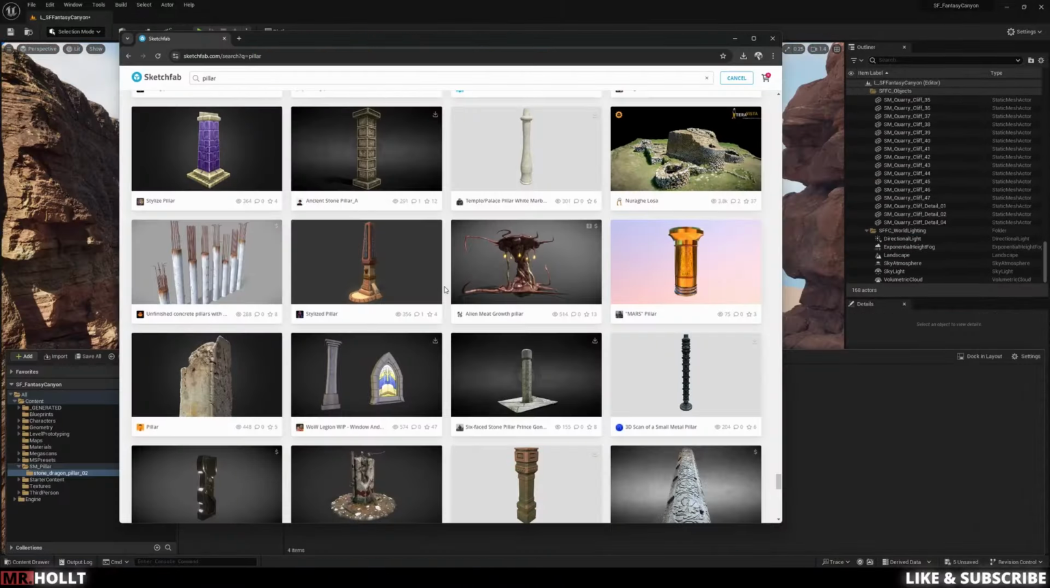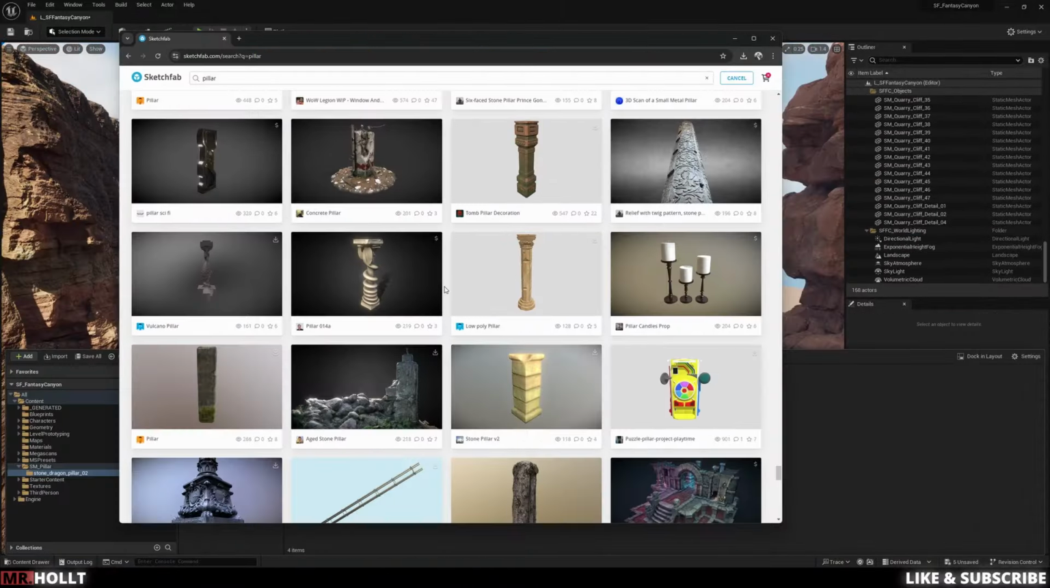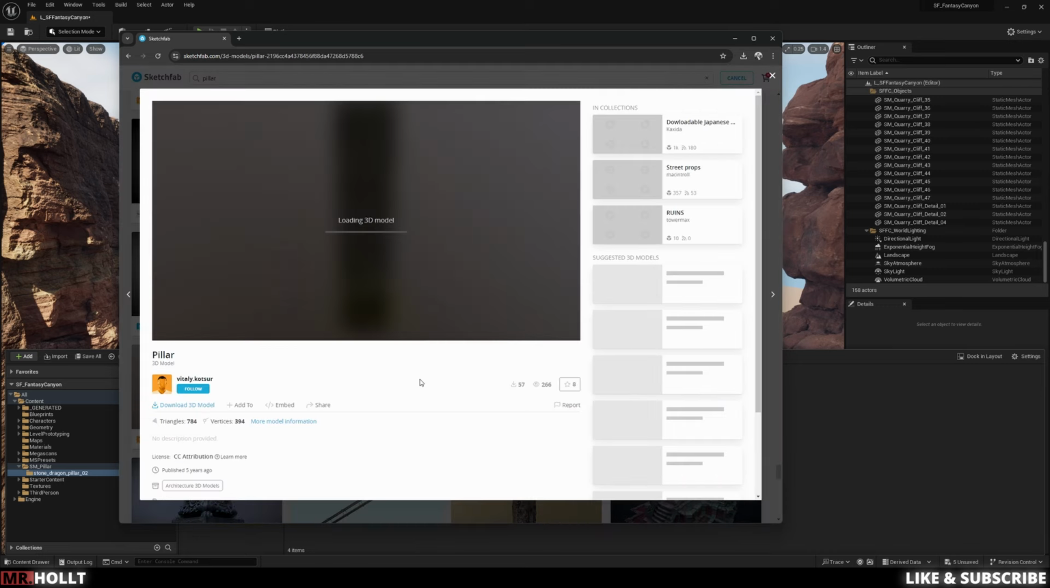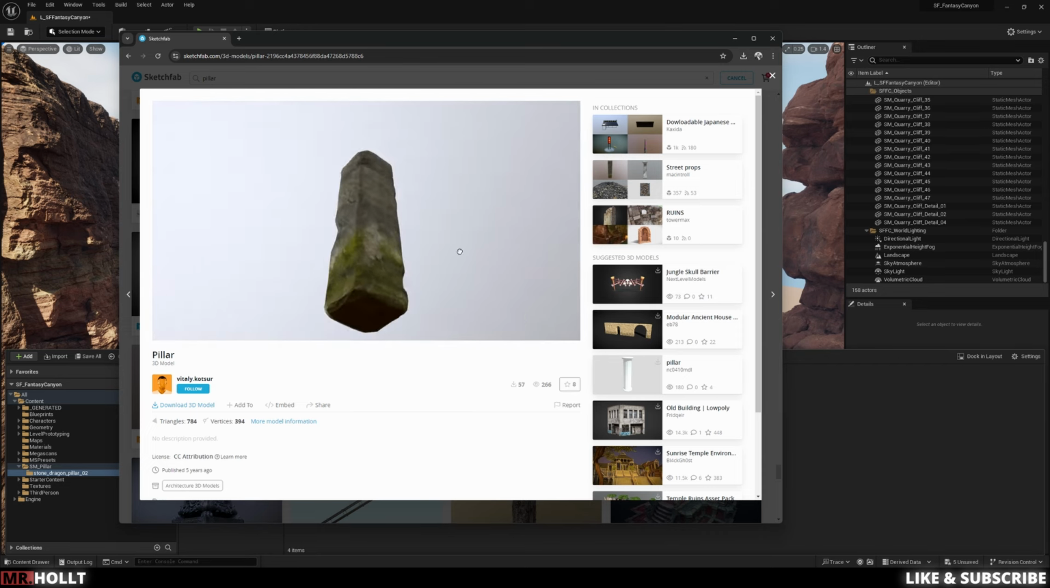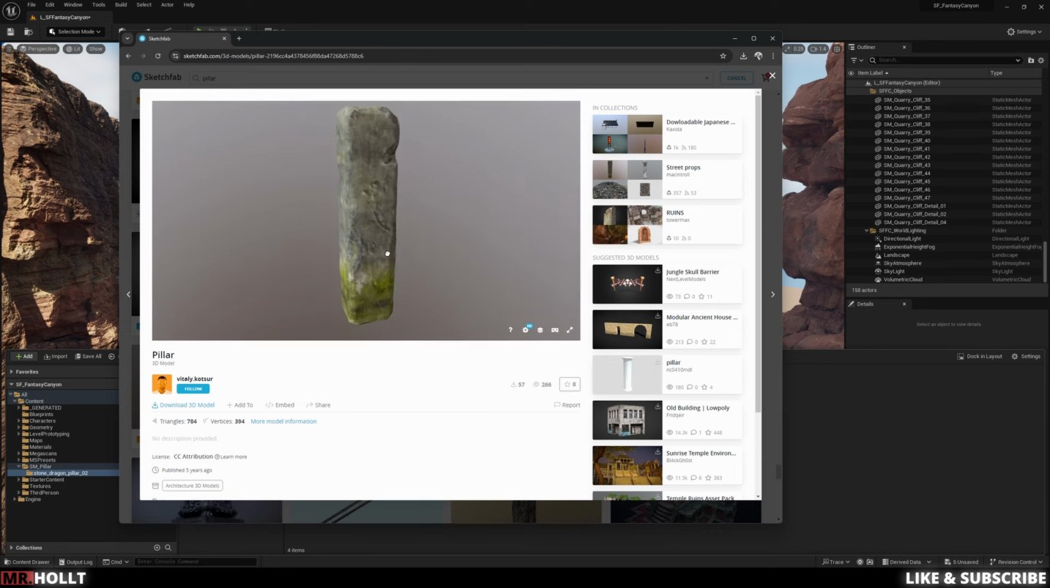Now the next thing I do is head over to Sketchfab, type in pillar, and I find this pillar right here. So overall, I was just looking for a nice static mesh that I could add my own material to. And this is actually perfect.